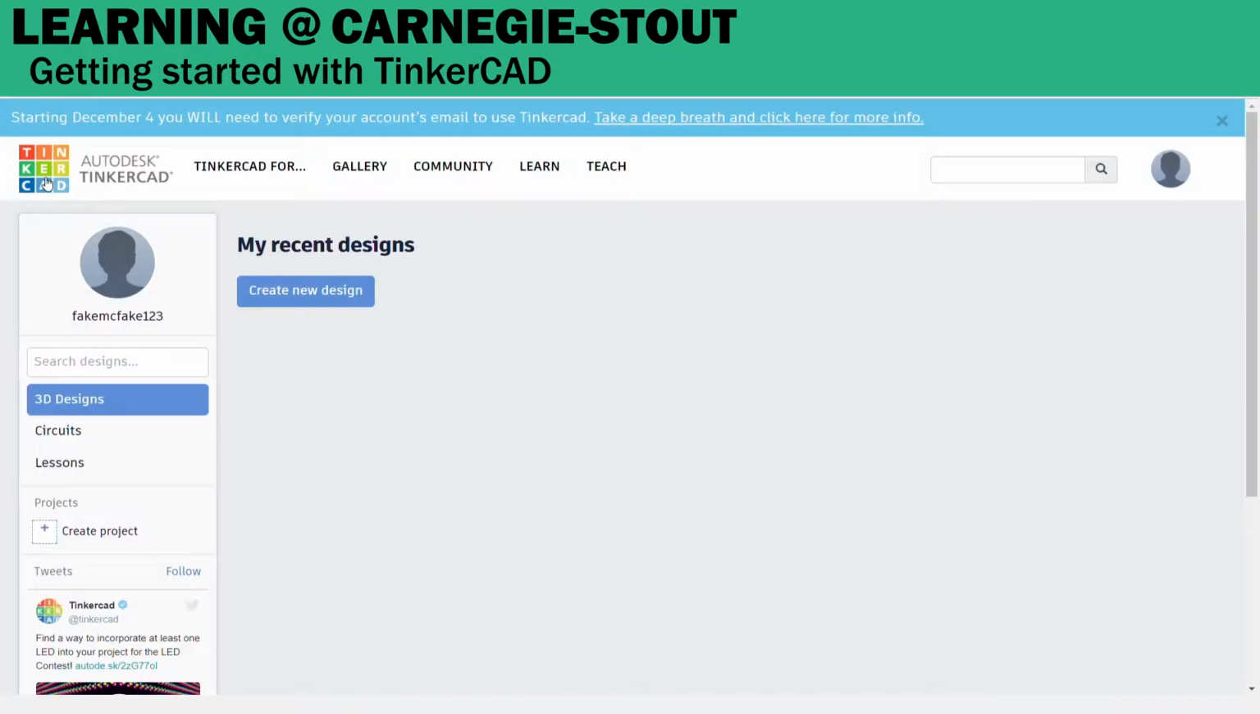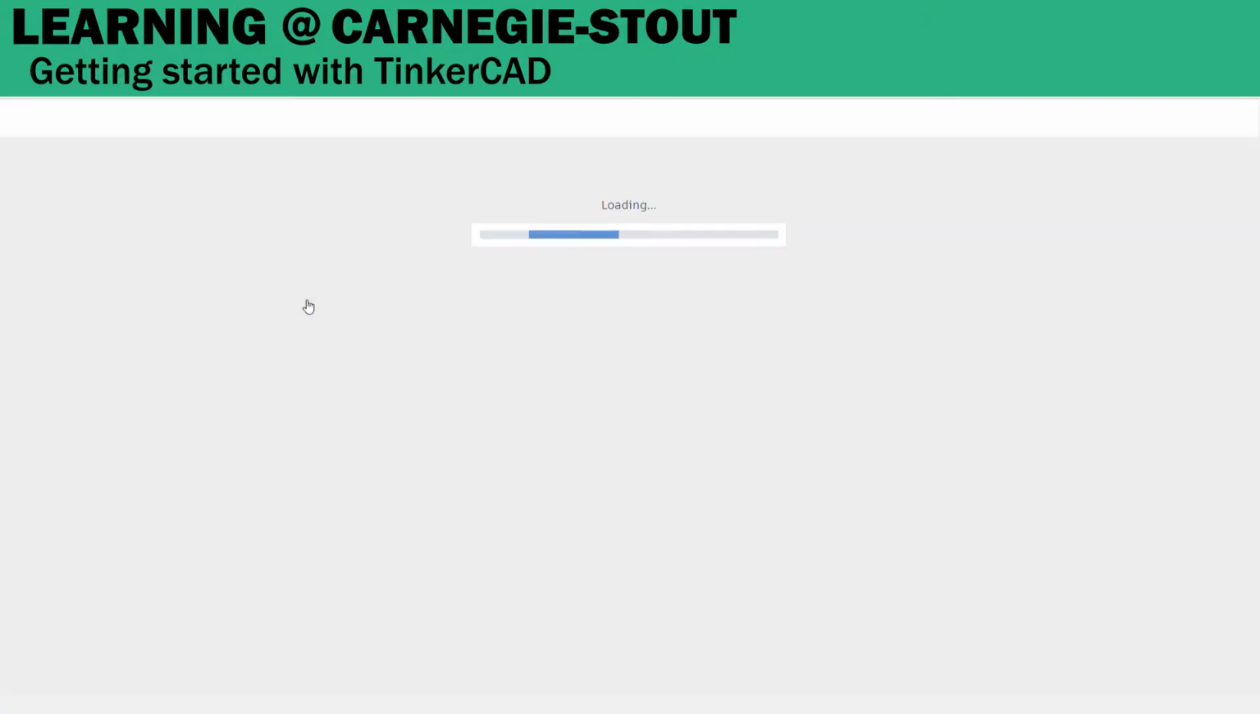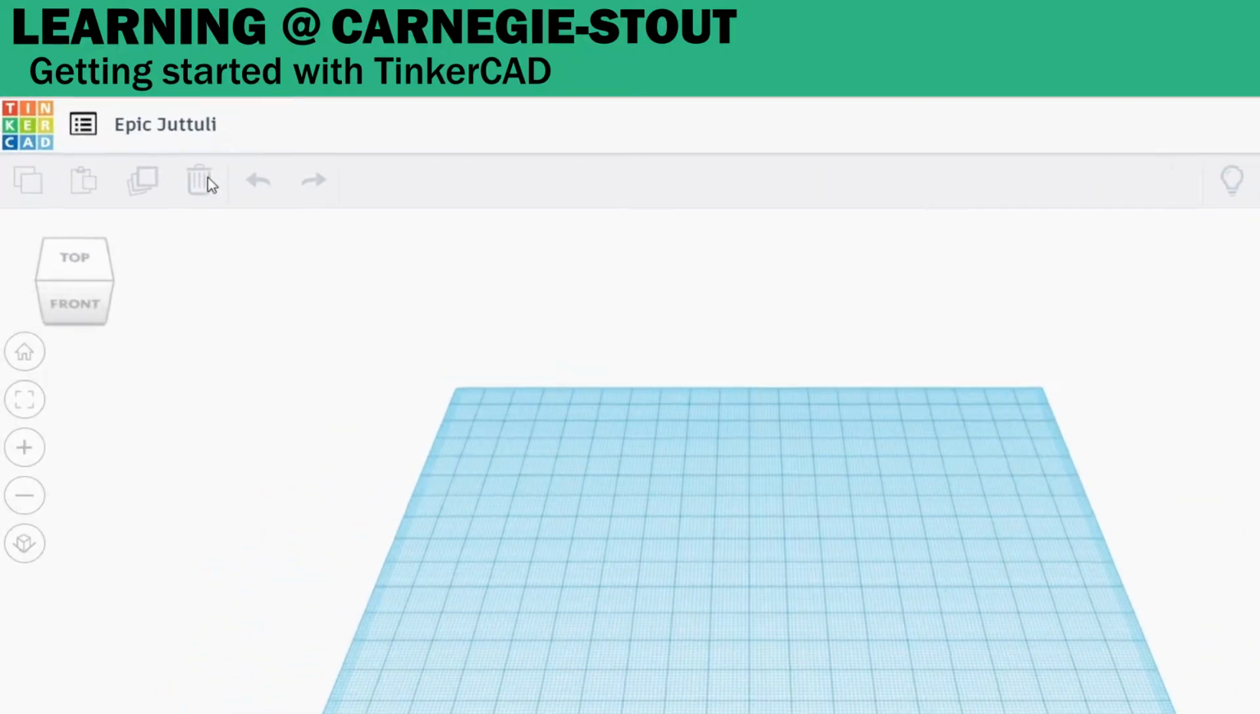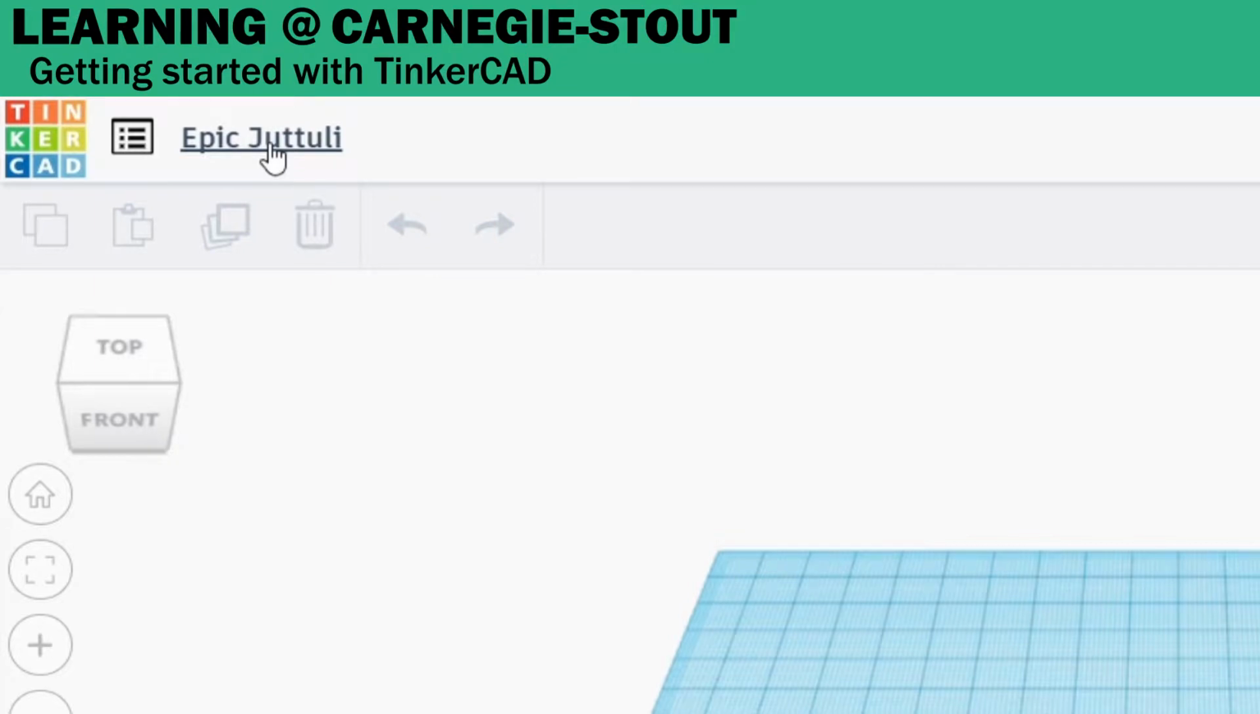When you click the Tinkercad logo, it'll take you back to your home screen. This is the screen where all of your designs will be shown. Right now we don't have any, so let's click the Create New Design button. This will take you to a blank work plane. On the top left, you see a name for your file. Tinkercad gives your design a funny name by default. You can click into it and give it a proper name.